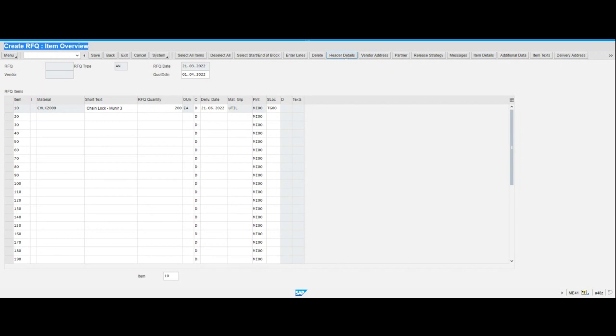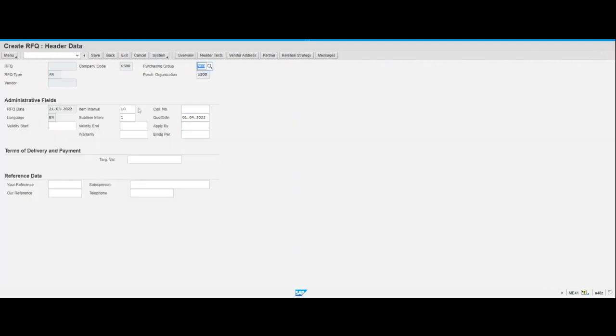These are some of the tabs. So you have to click on this one. This is important. Header detail, and here you have to enter the collective number.